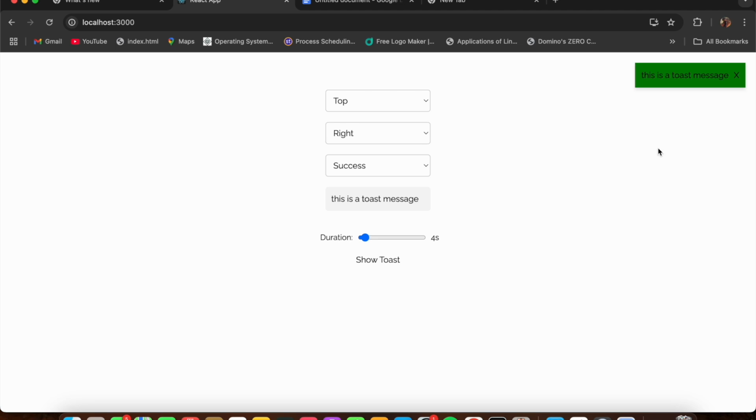So let's say I choose a different option. Let's try to reload first. I'm going to say bottom left. It should come over here towards the left side of the page. Let's say show toast, and let's say I'm going to choose an error message, show toast. So there you go, automatically it's coming towards the left side of the web page, which says this is a toast message. So that's working absolutely fine.